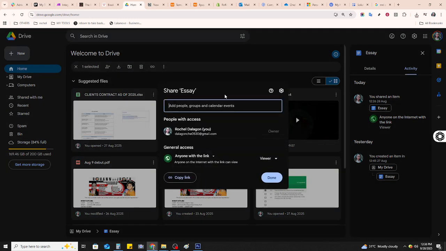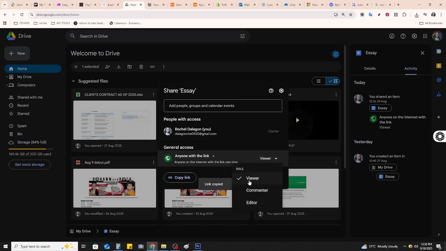Here, your goal is to obtain the link to your file. In this dialog box, locate the option that says Copy Link. By clicking on it, you'll be copying the file's unique URL to your clipboard. This link is essentially the bridge that will connect your Google Drive file to your Notion workspace. So make sure you don't skip this all-important step.